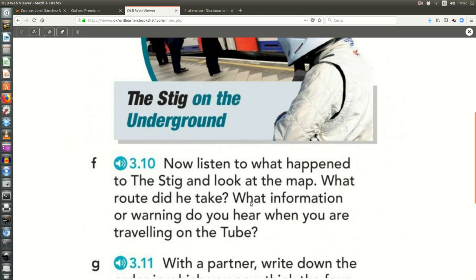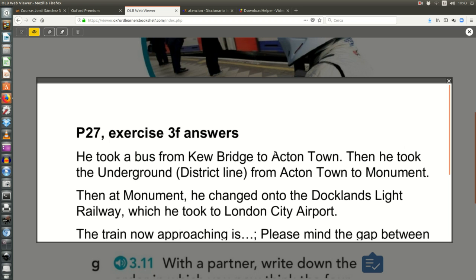What route did he take? What information or warning do you hear when you are traveling on the tube? So listen and pay attention to the route that he took and the announcements that he could hear on the tube, on the underground. Okay, you can use audio 310 for this.